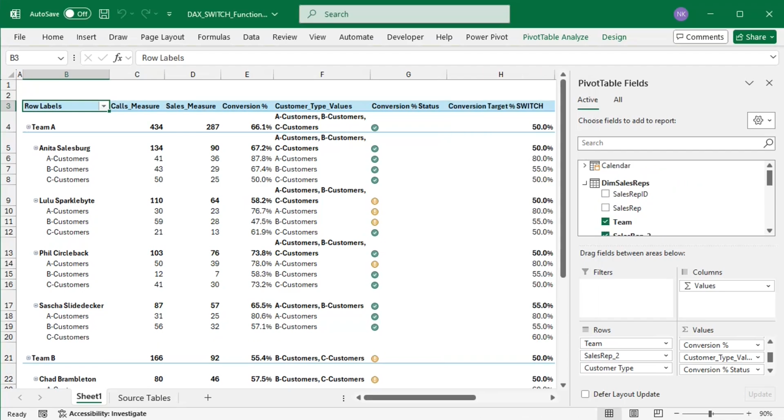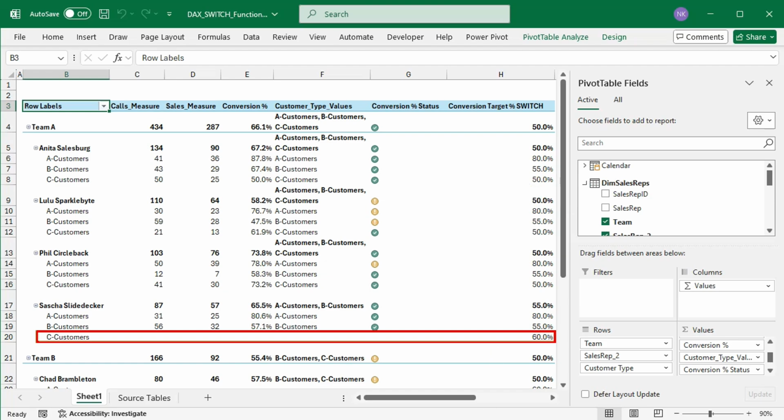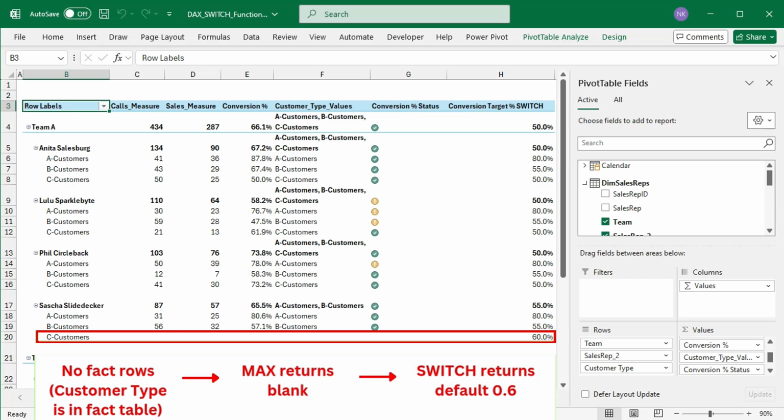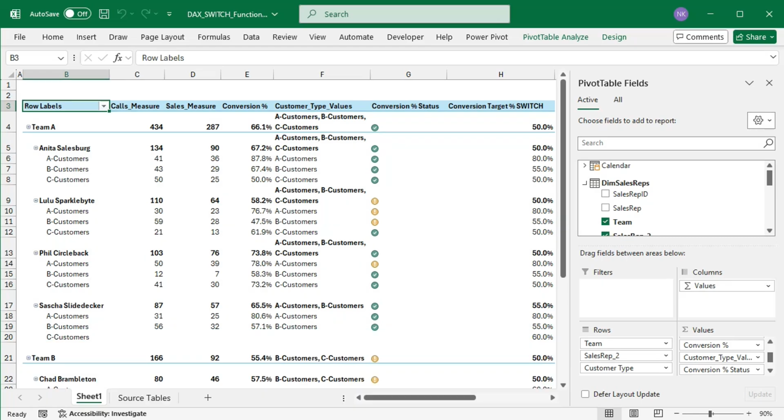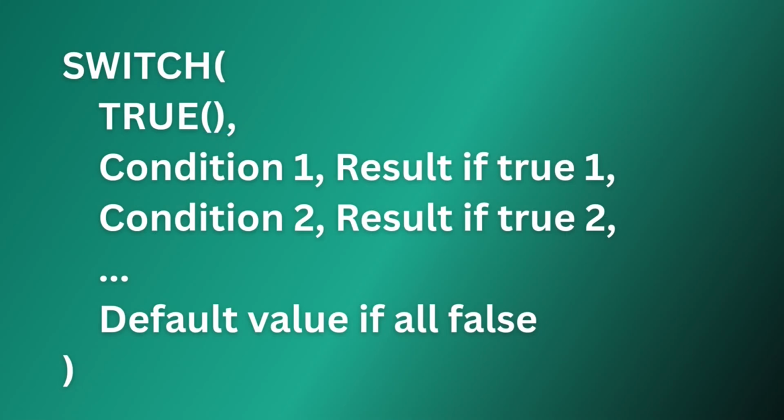Now the problem is that at the level of grand total, team and sales rep, C customers will always be the maximal customer type. So I need a condition to differentiate between these rows and rows with only C customers in the filter context. Also, because of the measure, extra rows appeared that were not in the fact table before, with the default target value of 60%. So the default value in the formula should have been blank.